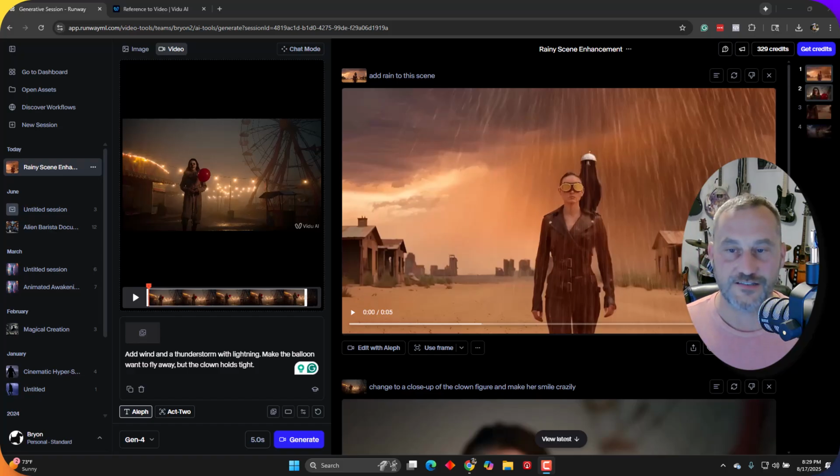What this does is you can upload any sort of clip of video that you've made in other AIs, or really any video you can send from your phone. And then you give it some direction, like, hey, change the lighting, or add some rain, or add some thunderstorm, or even change the camera angle.